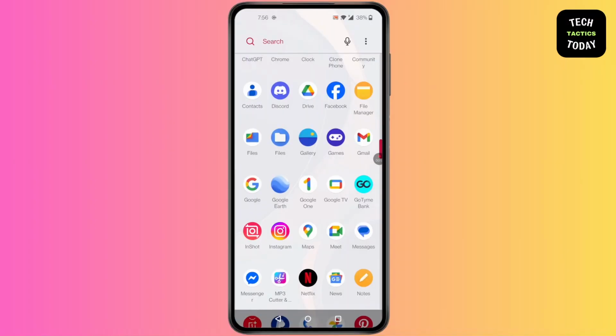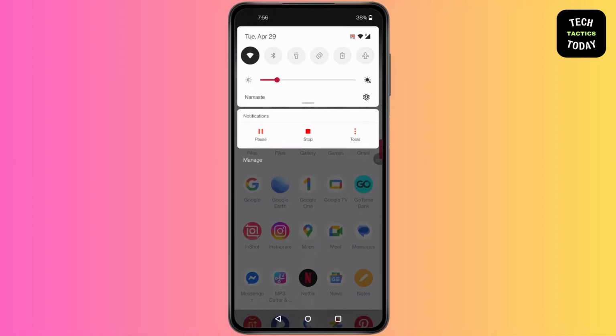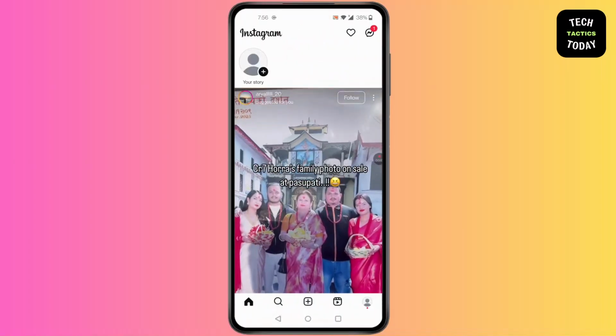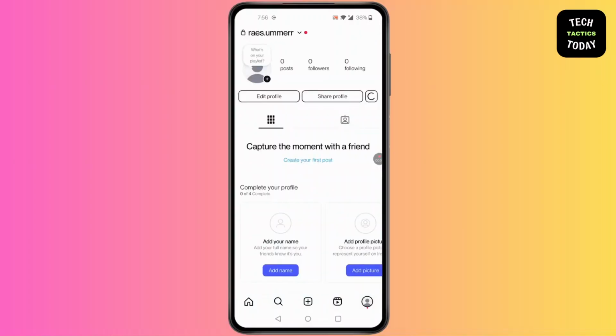Let's jump right in. First, scroll your notification bar at the top. You will be able to find it there as well without opening the DM.